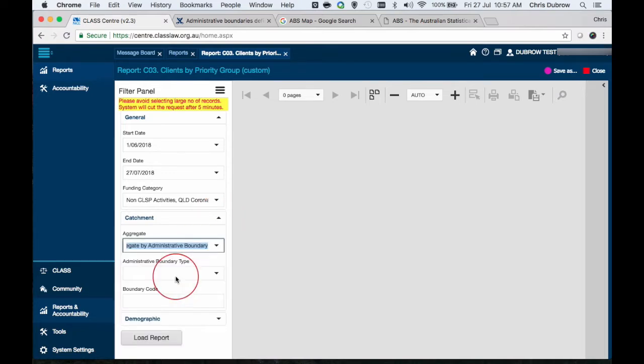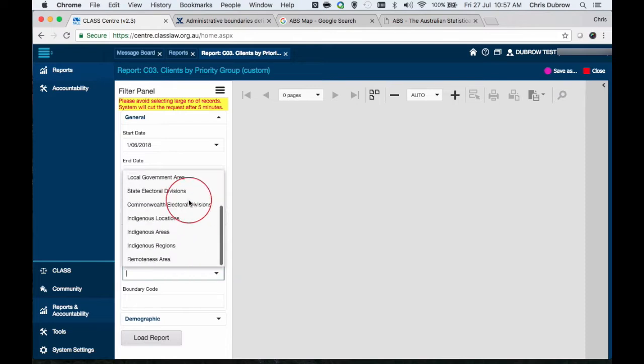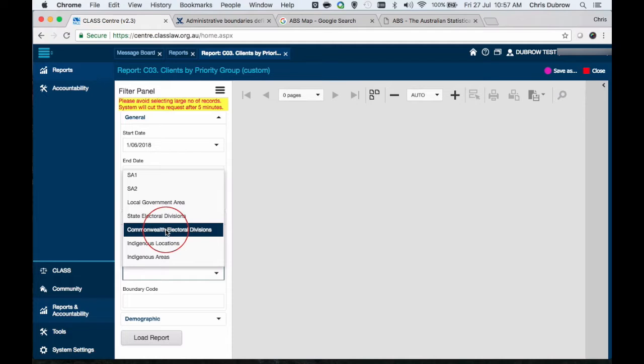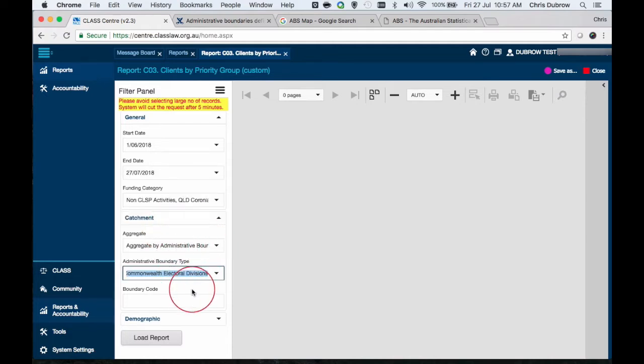So that's the one you want to pick, and now we get to choose the areas that I've just mentioned. For example, if we wanted Commonwealth electoral divisions, now here's a little tricky bit. You can actually just select a particular division if you wanted to, but if you leave this blank, and this is the same rule for all these administrative boundary types, you will get all of them.